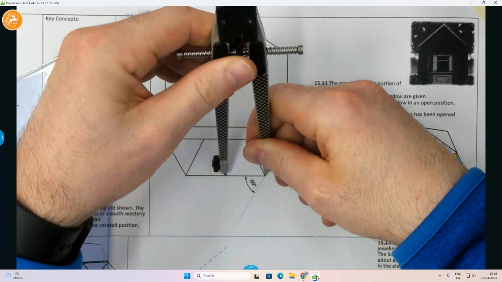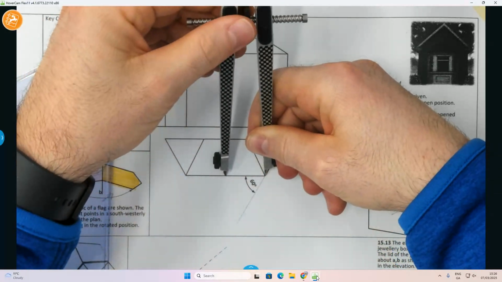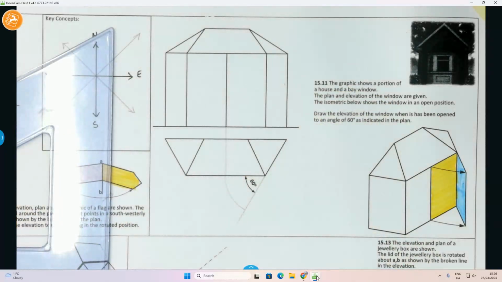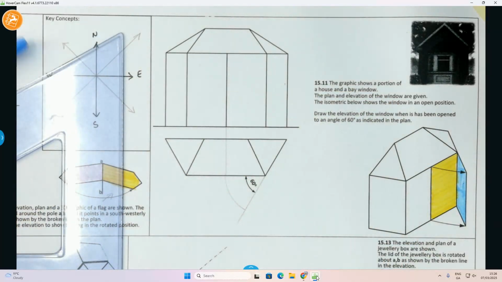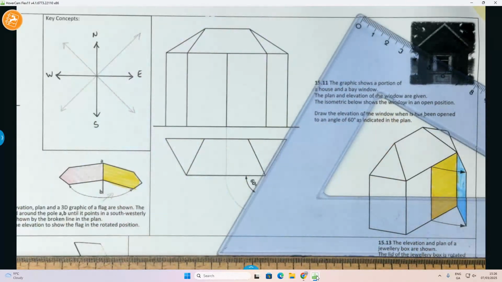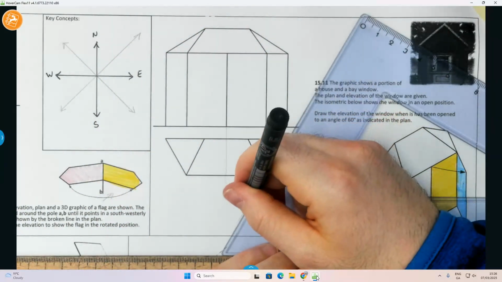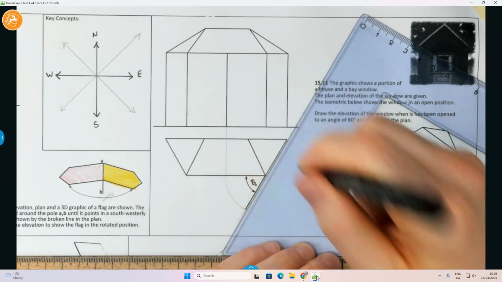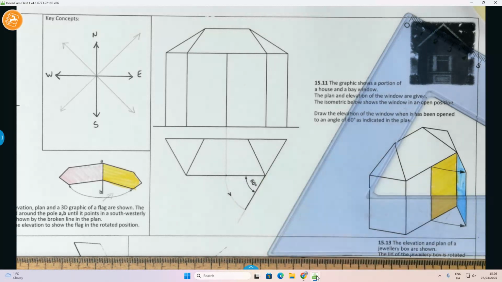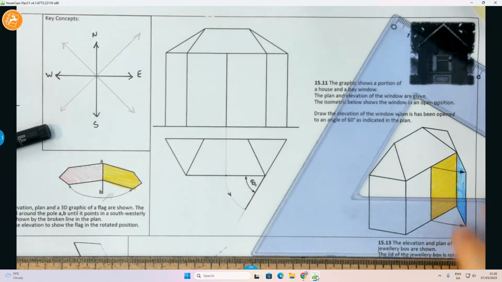So what do I do? From where it is in the middle, I'm going to rotate it around until it's in its new position. I just have to move my set square around here. The new position of the window, guys, is from here to here. That's the window now in its open position. That's where it was, right in the middle, and it has opened out as far as there. So now that I've got the window, I put in my colours.